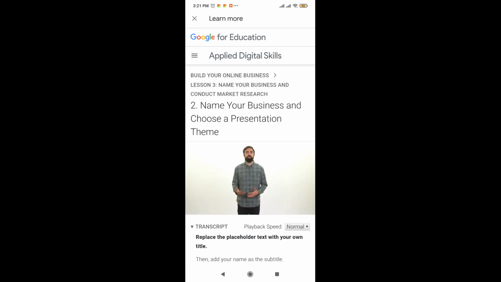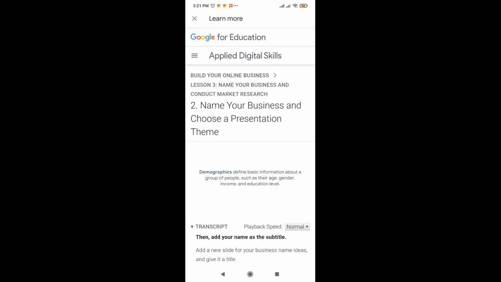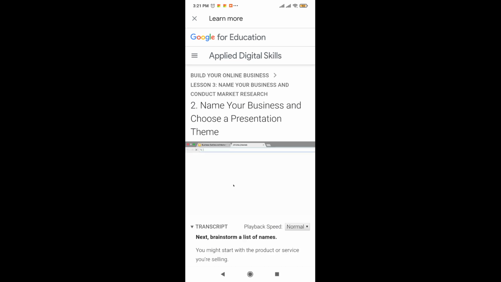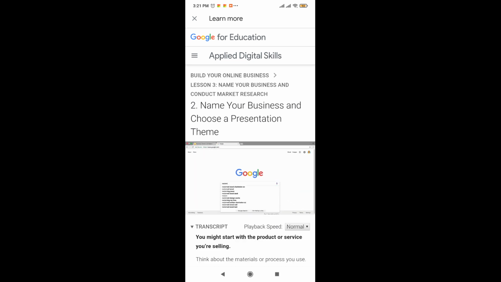This type of research is called consumer analysis, and it includes both demographics and psychographics. Demographics define basic information about a group of people, such as their age, gender, income, and education level. Psychographics describe people's personalities, needs, interests, values, and lifestyles. Perform an internet search to start looking for potential customers.